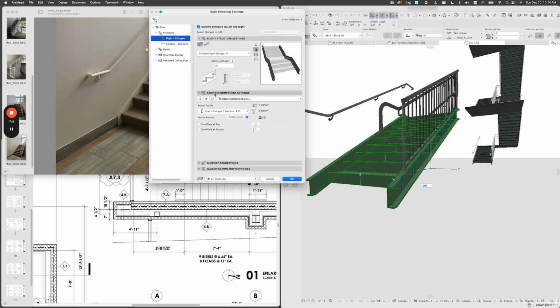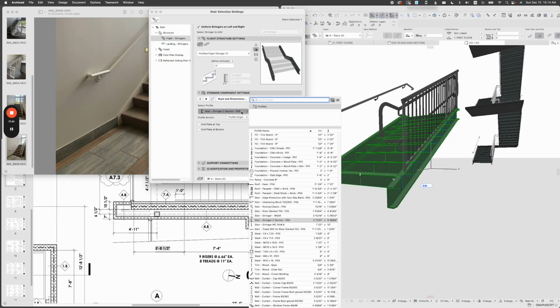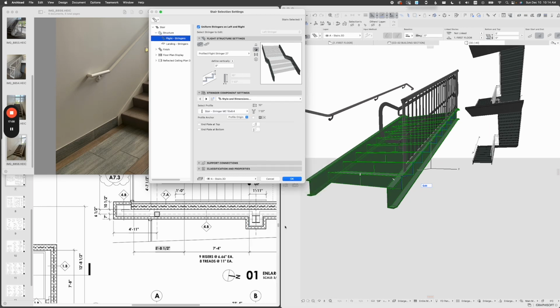But what I need is this section, Stringer Component Settings. And here, if you click on this button at the very top of that menu, because you see if you change it, these settings are changing. So you need to go to the very top one, Style and Dimensions, and that's where you can finally select a profile. By default, this is what ArchiCAD has for you, but I already did some research and found this particular profile, which I found most close to it. It's called MC 10 by 8.4, and I will just select it.